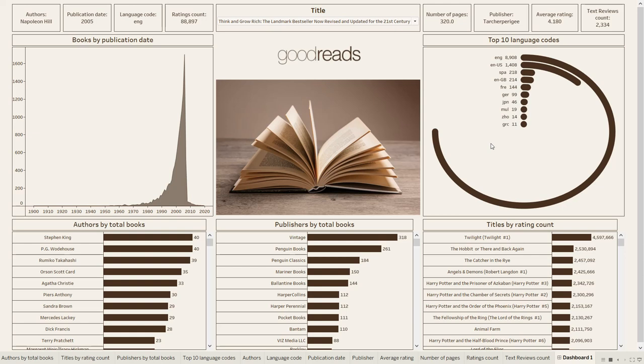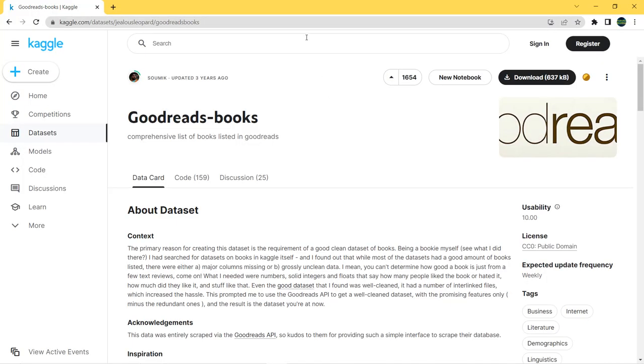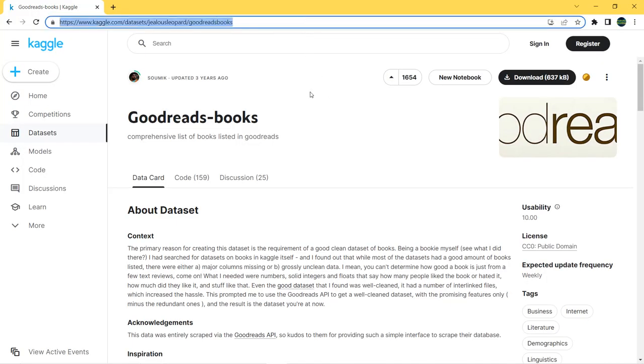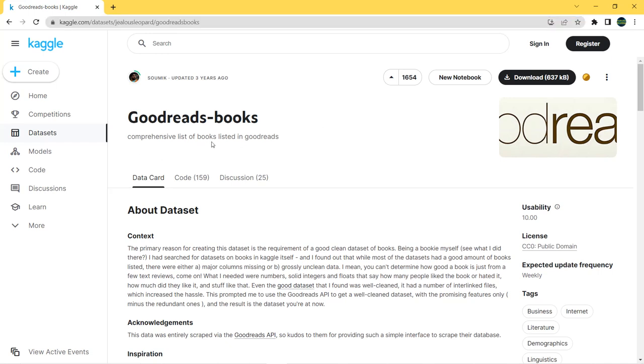But before starting to work with Tableau, let's first explore our dataset. So here we have our dataset. You can find the link in the description to download the dataset directly from Kaggle. And you can also find a second link to download the same file from my GitHub repository. So as we have said, we have a comprehensive list of books listed in Goodreads.